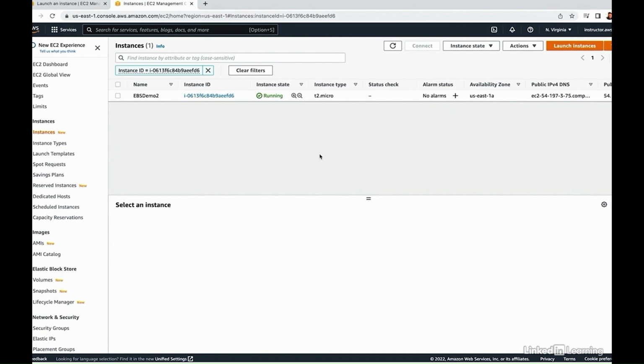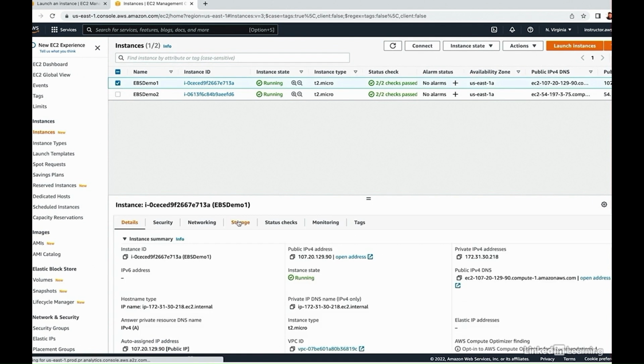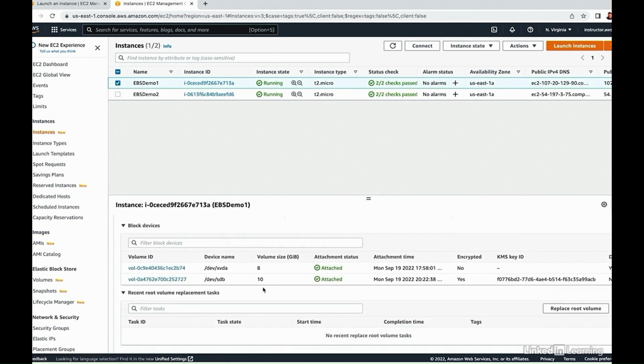Okay. Back on the EC2 console, EBS Demo 2 is now up and running. That's great, but before we SSH to it, we need to detach the volume from EBS Demo 1. Let's clear filters here so we can see that other instance. Here's EBS Demo 1. If we click the checkbox next to it, we can go to the Storage tab, scroll down and see that 10 gigabyte volume that we modified earlier.